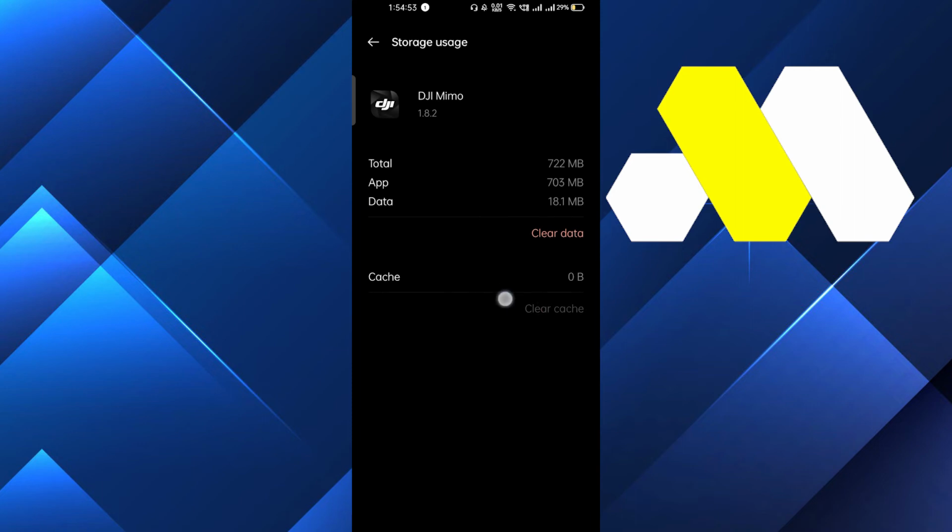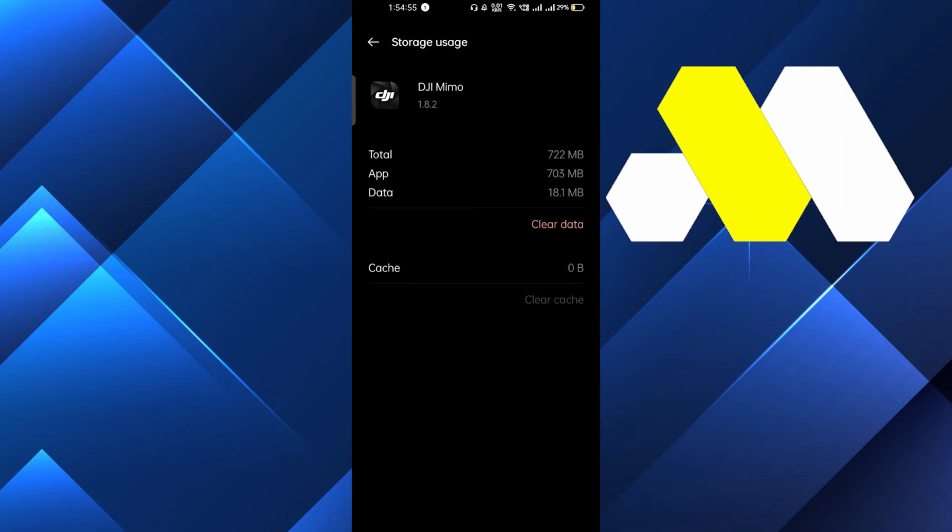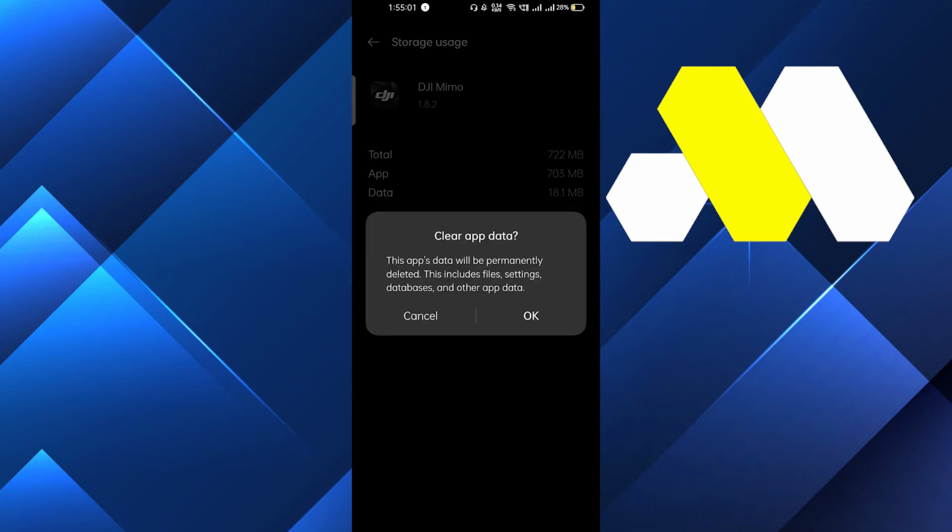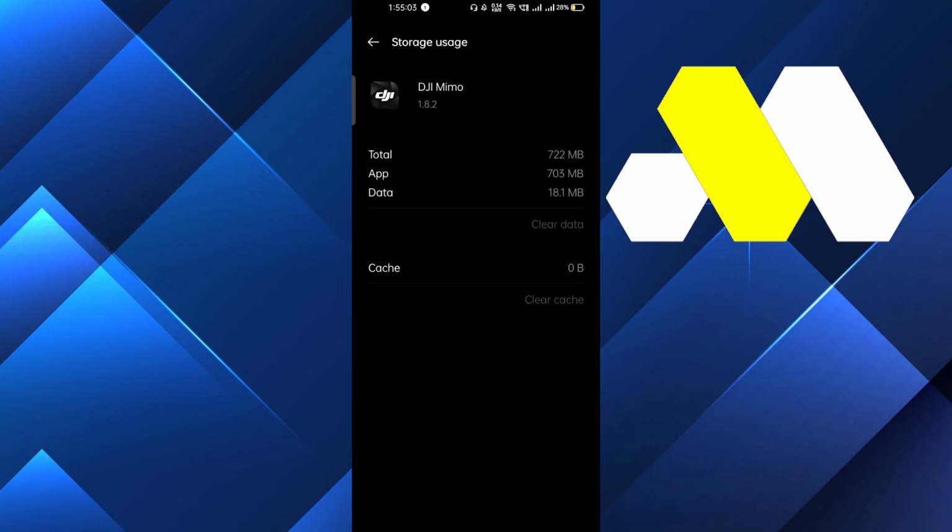Okay, and after clearing the cache it may fix all your problems, but if it doesn't, then you can move on to clear data, and you have to click on OK, and after that it will make your app once again completely new. So you have to log in and accept the terms and conditions once again, and after that you can use the app and it will work properly.